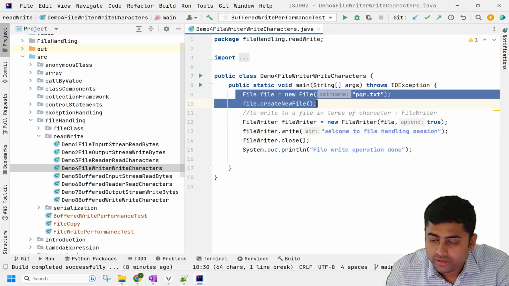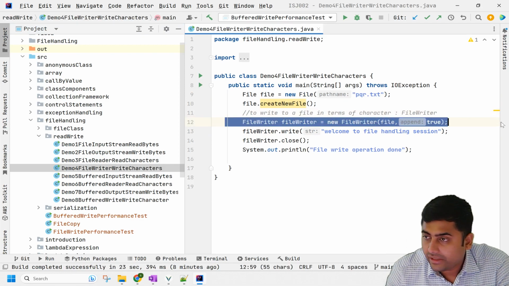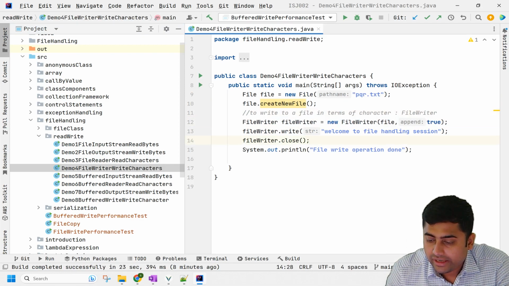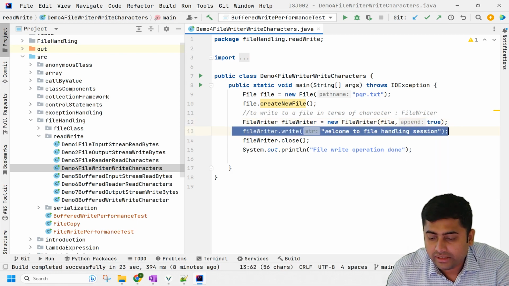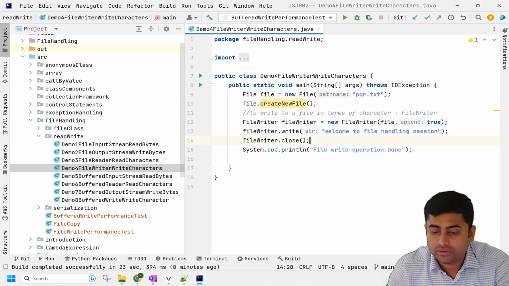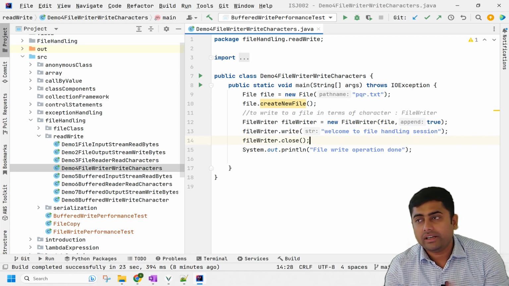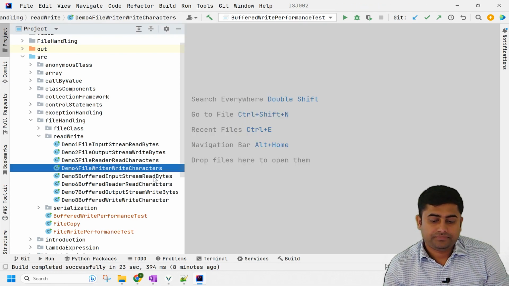Then I create the file, then I use a FileWriter object, and new FileWriter I specify the file and true. True means append the content. Then fileWriter.write will write, and then finally close. So this way we are able to write to a file in terms of characters.